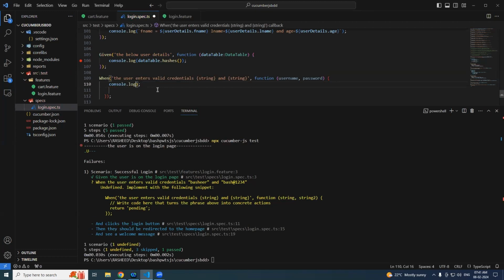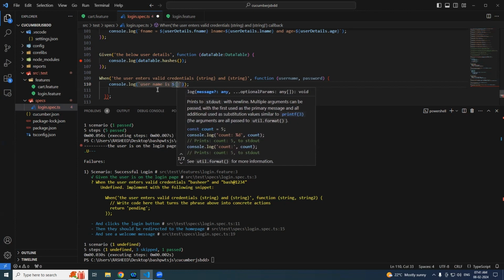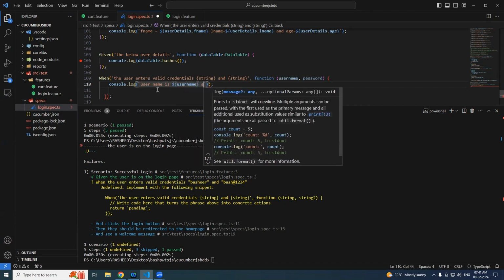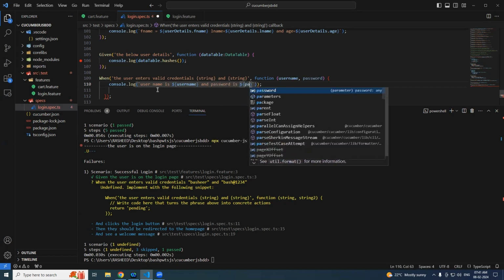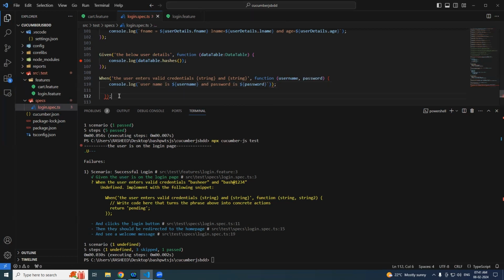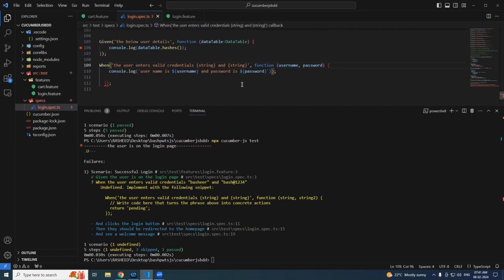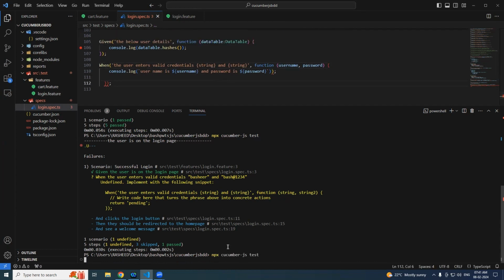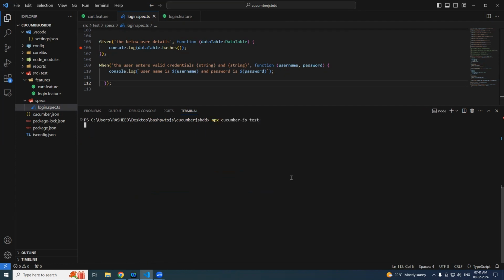Simply say console log, that should be fine. Username is $username and password is $password. Now if you run it, there should not be any error. Maybe slowness. Let's try running it. There is an additional one. Now it is gone. Control C, CLS. Try running it.